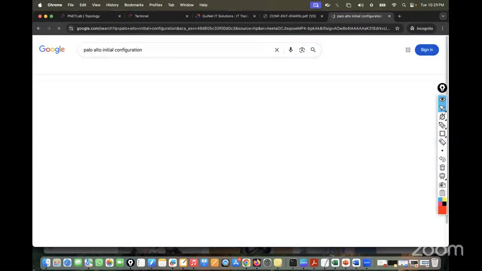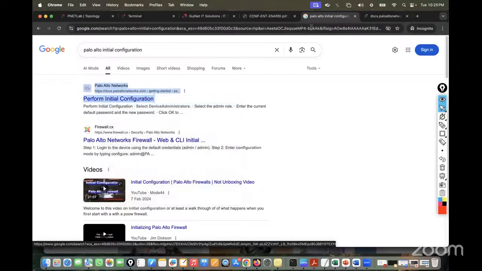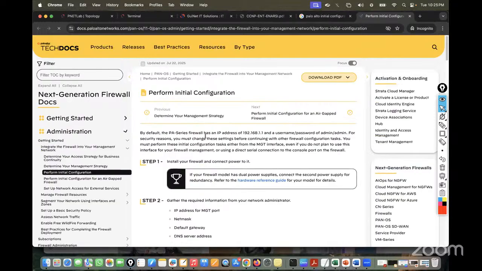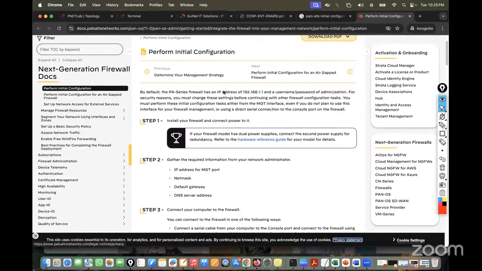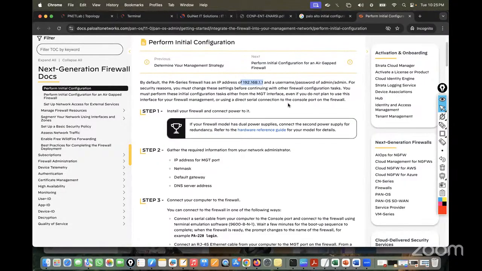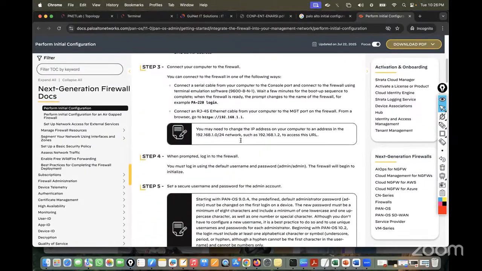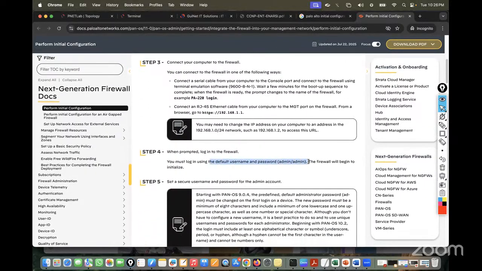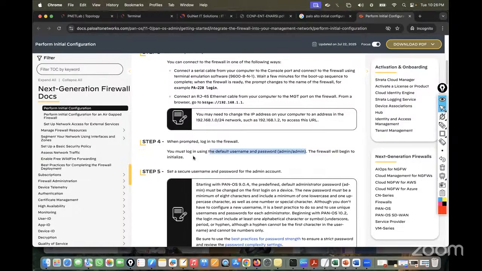Initial configuration. If you go here, perform initial configuration, any firewall, especially the hardware. So you are going to get the firewall IP 192.168.1.1. This is the default I discussed. This IP is going to be assigned on the management interface, and whenever you set it up, you have to put the username and password as admin by default. Are you seeing it here? So this is the default. You don't have to think much about it. But after the first login, you must change this password.